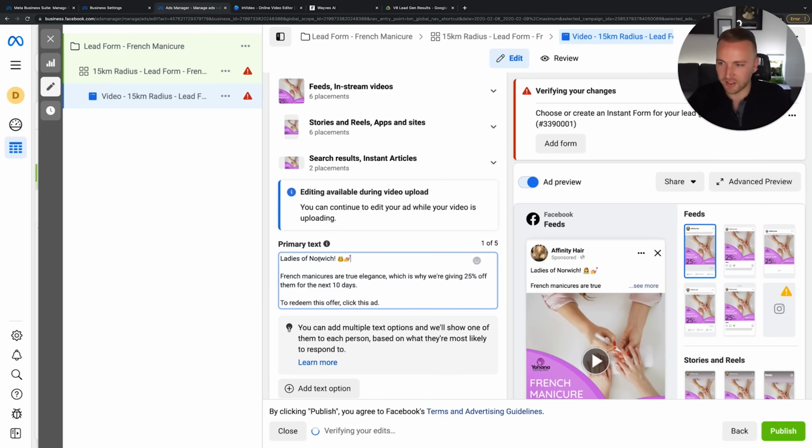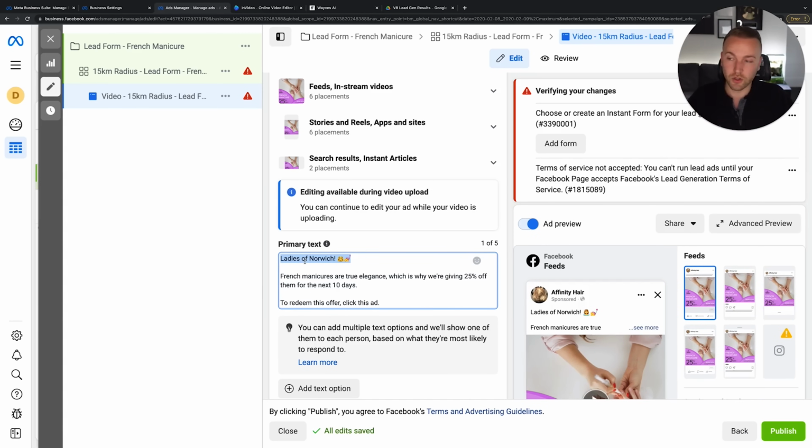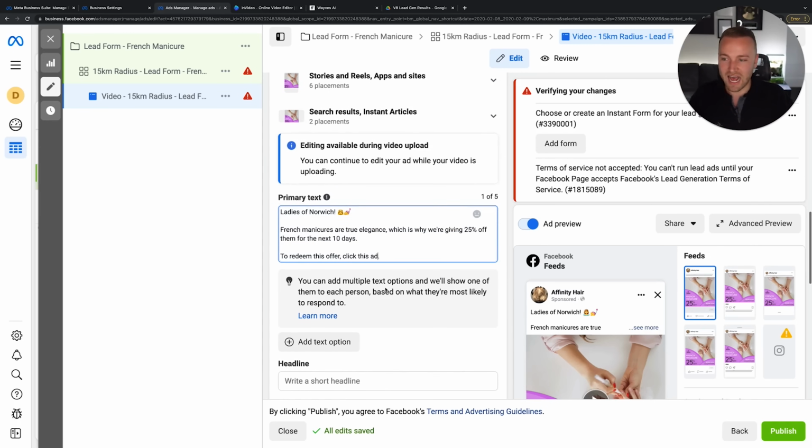There's a bunch of things that we can do, but we've got the attention grabber here, the scroll stopper: Ladies of Norwich, French manicures are true elegance, which is why we're giving 25% off them for 10 days. So the benefit is they're really elegant, which is why we're giving 25% off them. This is the offer for the next 10 days, so we've got scarcity here. To redeem this offer, click this ad. This is a call to action.